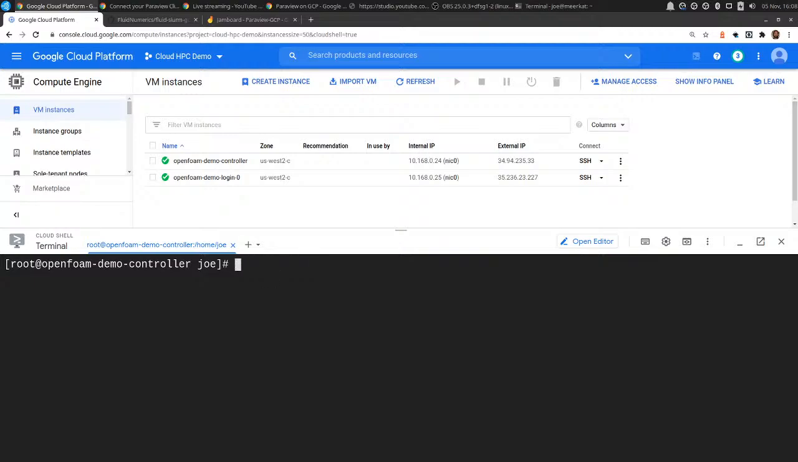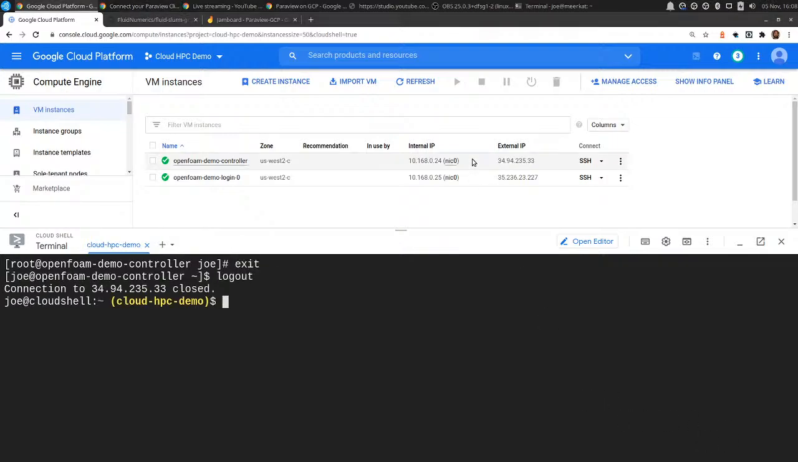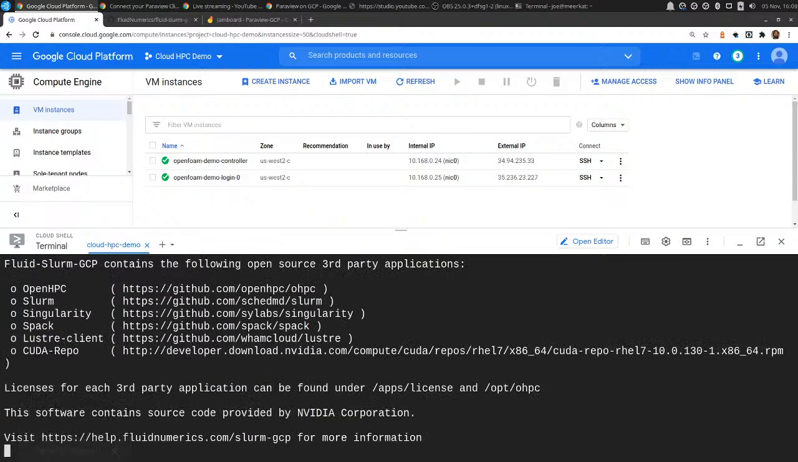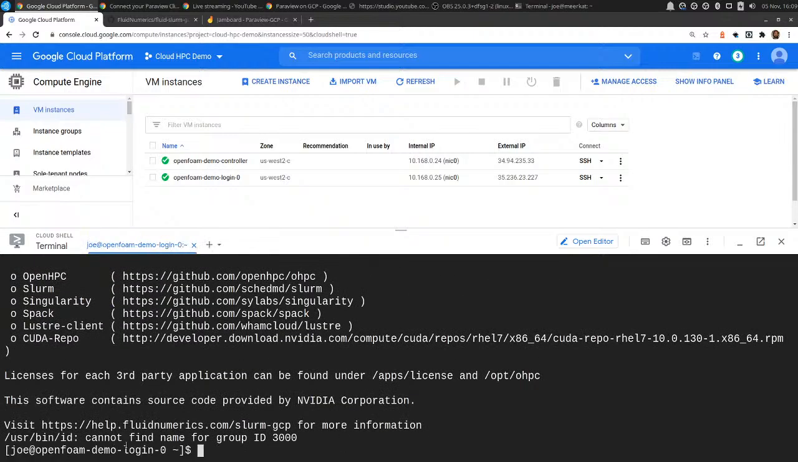Okay, so now that we've configured the partitions and the Slurm accounting, what we need to do now is go into the login node and turn on the gateway ports feature of the SSH daemon, so that we can do a reverse connection from a compute node through the login node and back to your Paraview client. Let's log out of the controller, copy that login node IP address, and SSH in. Make sure you're in the login node. You can see in the shell here the word login in the name of the instance.